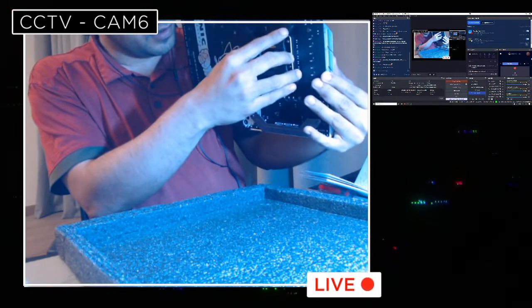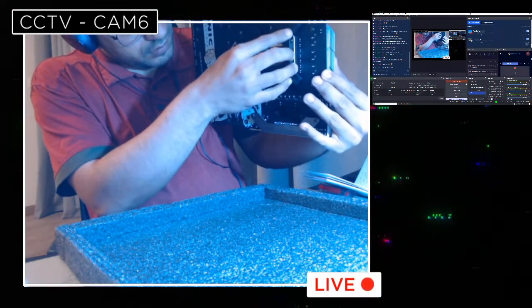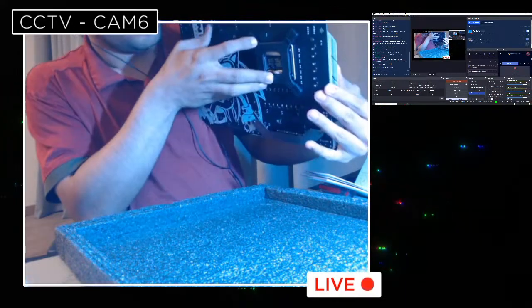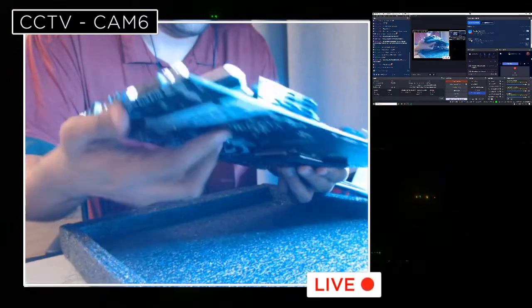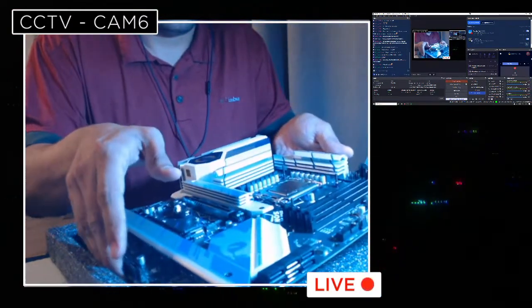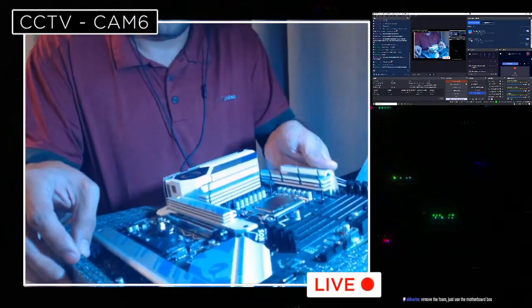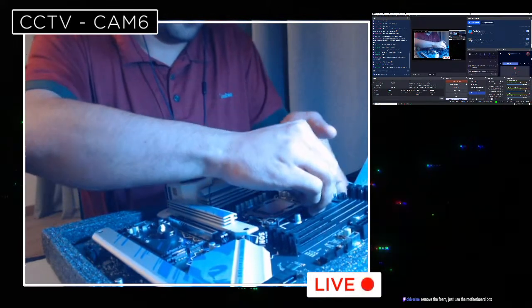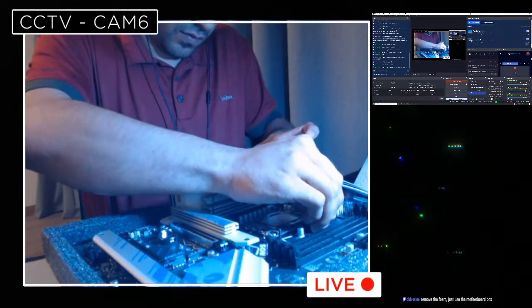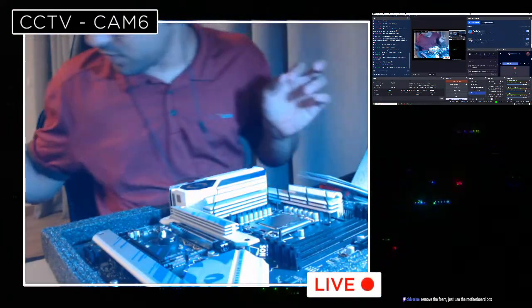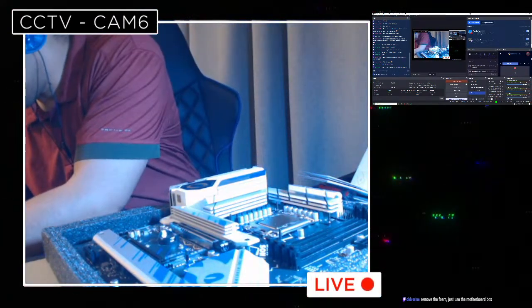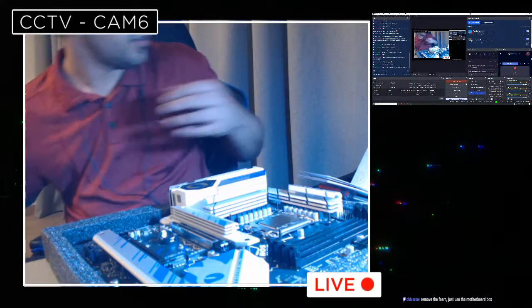Slide this thing in, like so. And then I'm gonna put it back down. Into the little casing you go. Okay, so that's the first step. That wasn't difficult. Alright, let's get the screws and stuff.